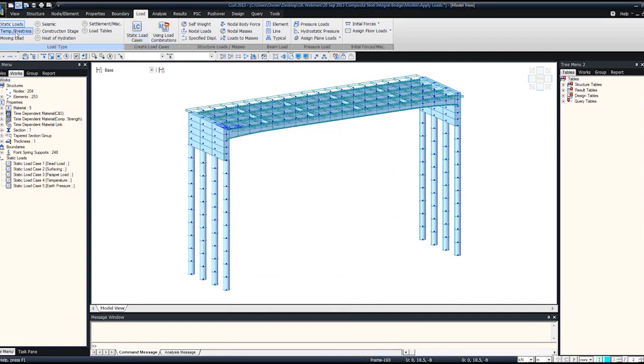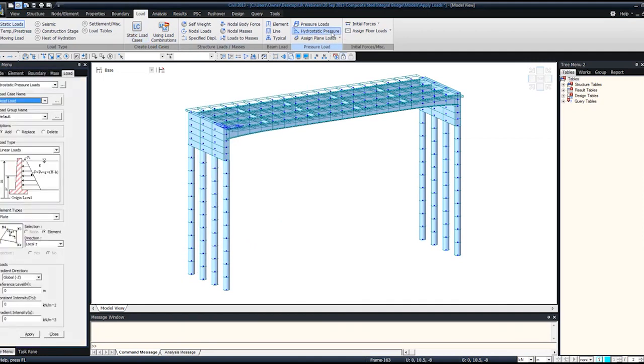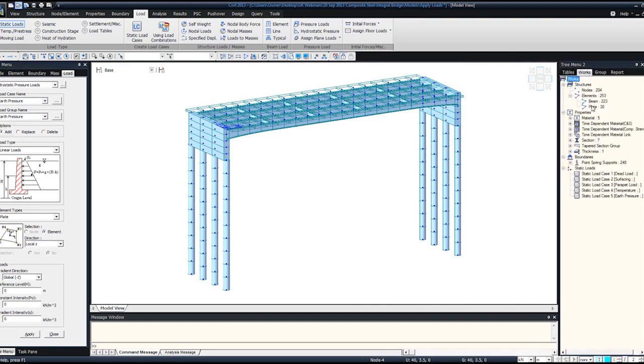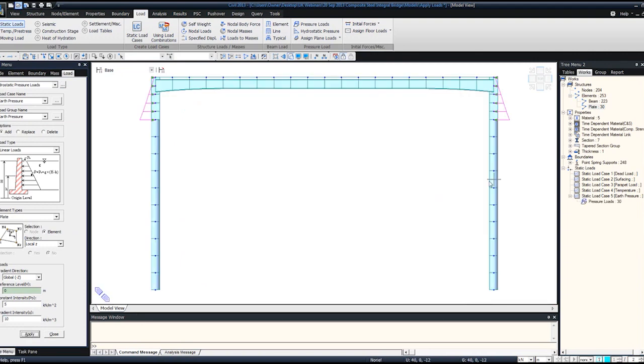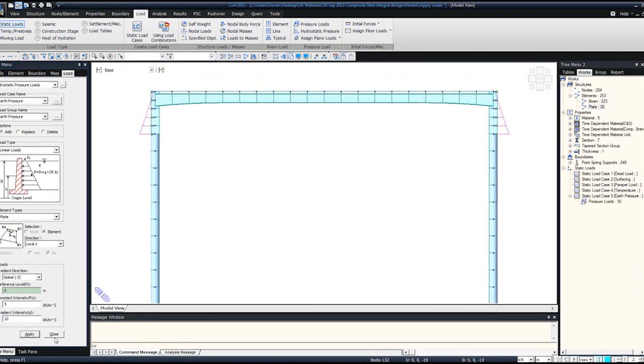Okay. So looking at hydrostatic pressure, we just want to select the earth pressure load case. We just need to select the plates or the abutment walls, and we'll look at the reference points at the top. We just put the constant intensity or the gradient intensity as well. And as you can see, the pressure has now been applied to the back of the abutment structure.